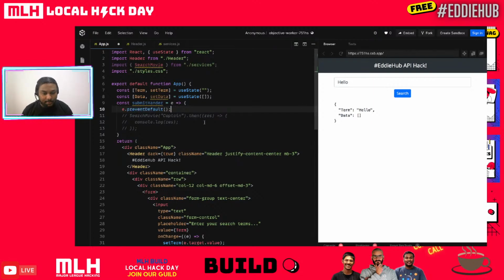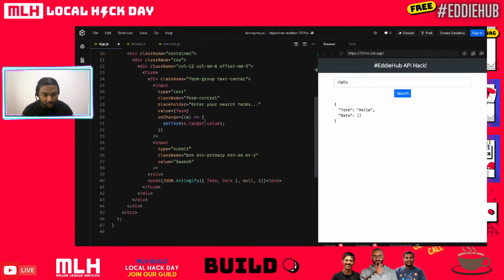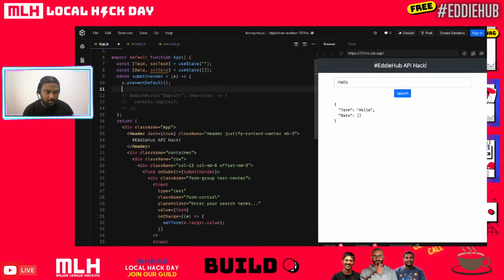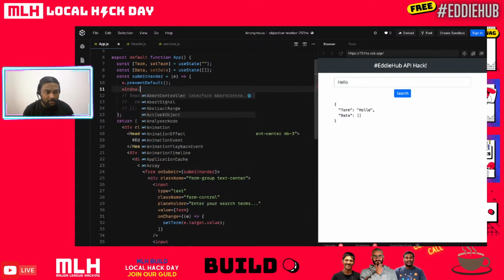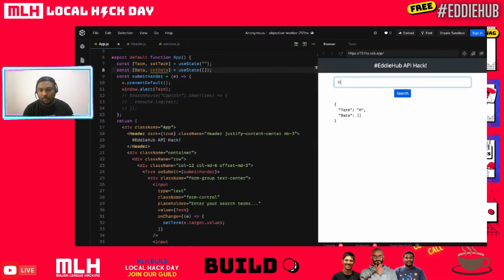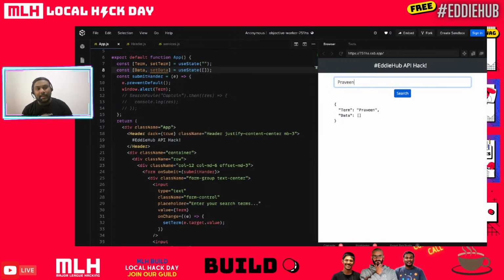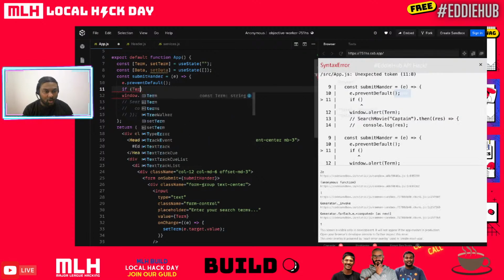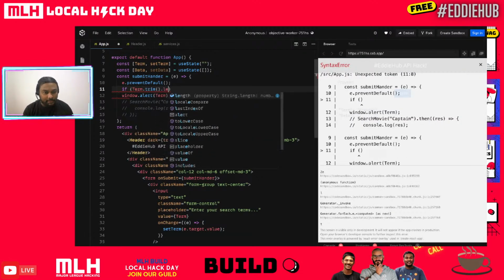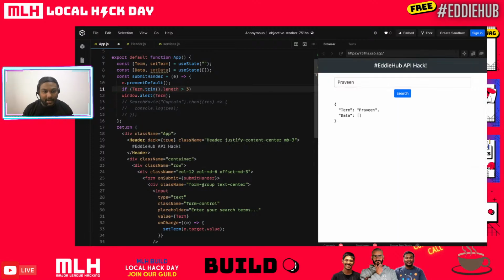Now we need to attach the submit handler with this one. So let's do input form onSubmit. Please do this. Okay, so what I'm going to do is give an alert here. So window.alert term. Now if I put hello and press enter, I get hello. If I put Praveen and press enter, I get Praveen. So I'm able to get the contents of the term here, which is cool. Also, I need to make sure that term.trim().length is greater than 3, at least I need 3 characters for anything to happen.